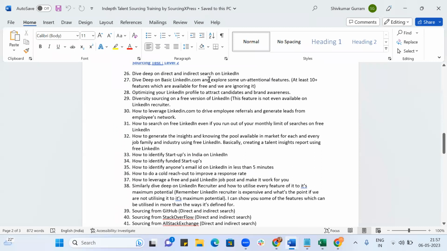Dive deep on direct and indirect search on LinkedIn, dive deep on basiclinkedin.com and explore some unintentional features, at least 10 plus features which are available for free, and we are ignoring them. Optimizing your LinkedIn profile to attract candidates and brand awareness. Diversity sourcing on the free version of LinkedIn. This feature is not even available on LinkedIn Recruiter. How to leverage LinkedIn.com to drive employer referrals and generate leads from the employer network.